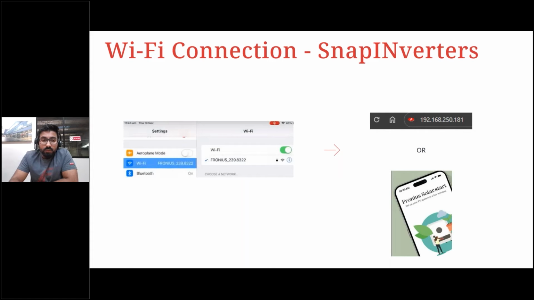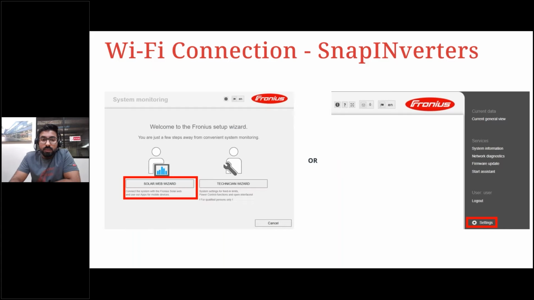All right, so this is what you get after activating the Wi-Fi access point, either on your phone or a tablet. You turn on the Wi-Fi and you will see a network with the Fronius and data logger ID. You can also use the Solar Start app, which is mostly for installers, or you can just jump to the inverter website, which is 192.168.250.181. Once you enter, you may get either of these screens, depending on whether the inverter was set up for monitoring before or not.